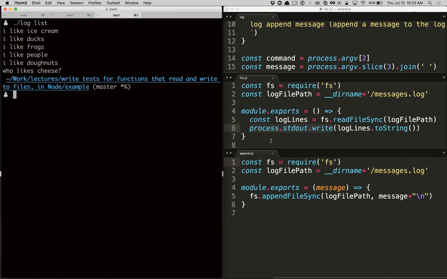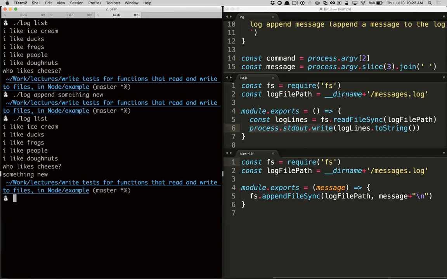All right, so this whole thing's supposed to be about testing, and we haven't done anything about testing. But now we have a decent program here that is going to let me append something new to the end of my log file and then read that log file and print it out.